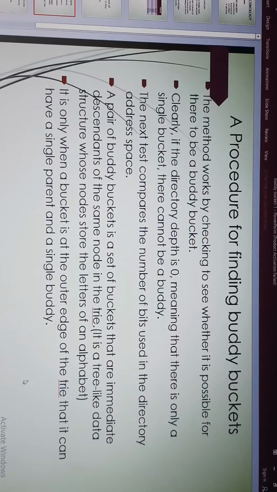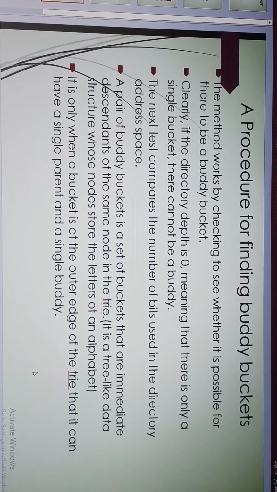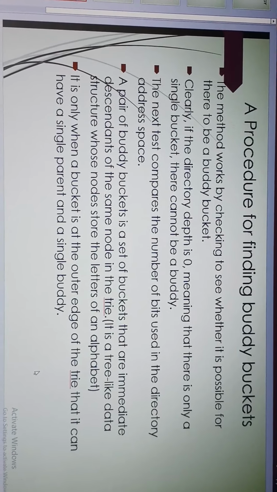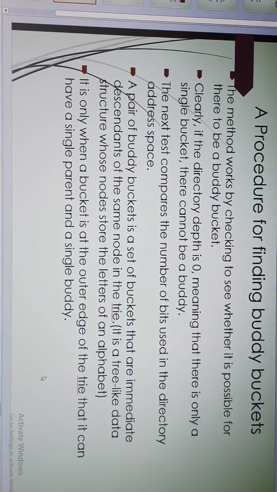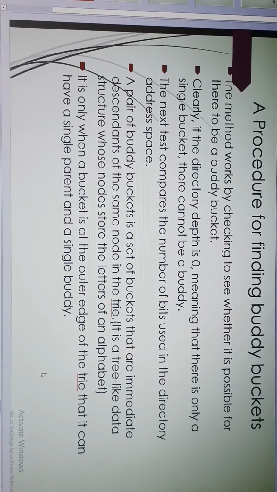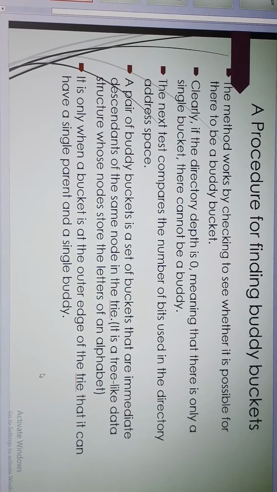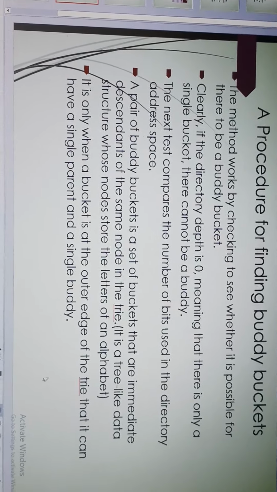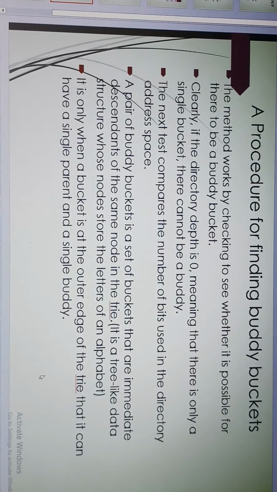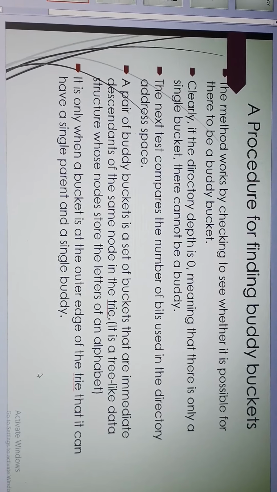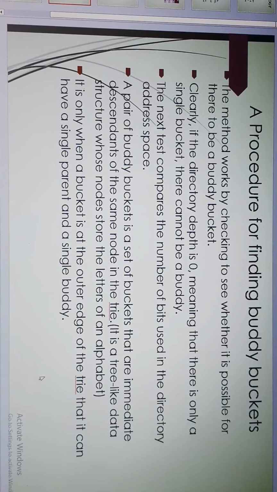Next, let's move on to the main topic. It's called a procedure for finding the buddy buckets. It's so easy, friends. The method works by checking whether it is possible for there to be a buddy bucket. The buddy bucket algorithm is used to check the condition of whether it is possible to be a buddy bucket or not.